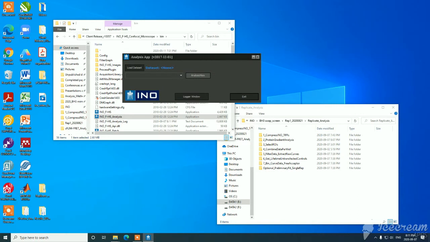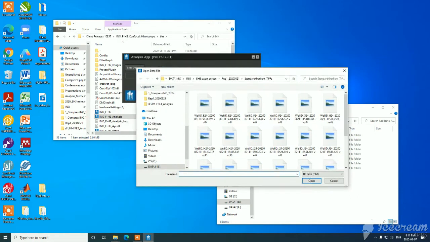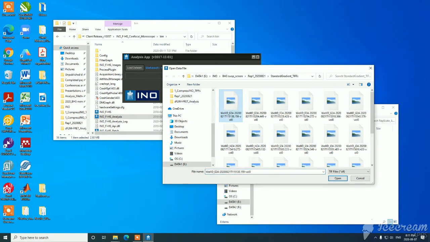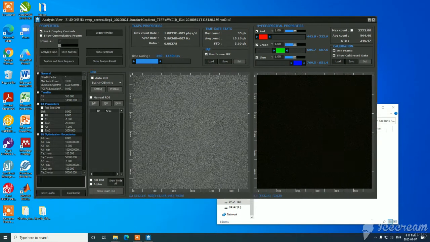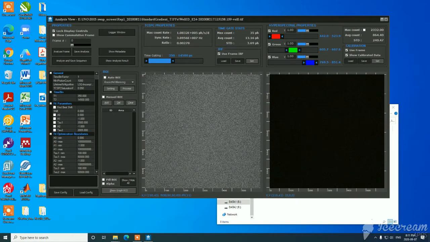The INO analysis app asks you to load a data set. So from the standard protein gradient, I will open just any image. Then once the analysis view is open, we want to create an example of the analysis script. Then we're going to save the configuration for the analysis and run it in batch mode on the total data set. So I'm going to select the Emily NP fixed lifetime fit algorithm.